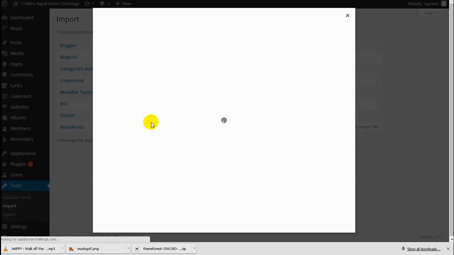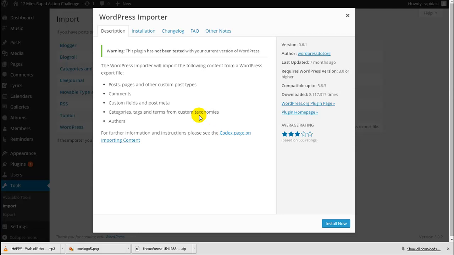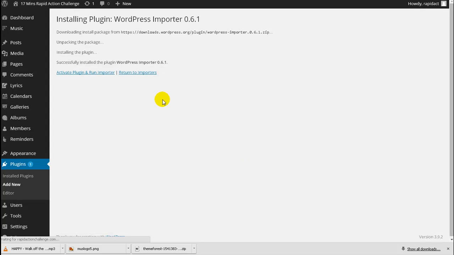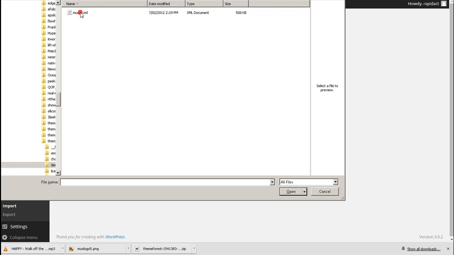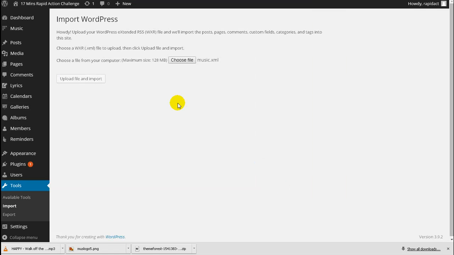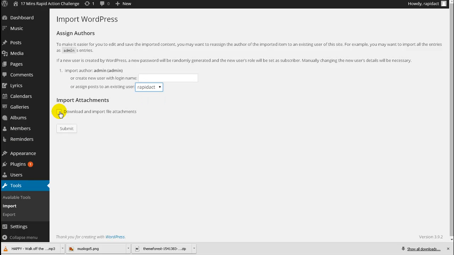WordPress. I want to install this, which is the WordPress importer. Activate. And now I'm going to browse to the demo content. And there's the XML file here. Open. Upload file and import. I'm going to assign everything to the existing username that I've got set up and download any external files.